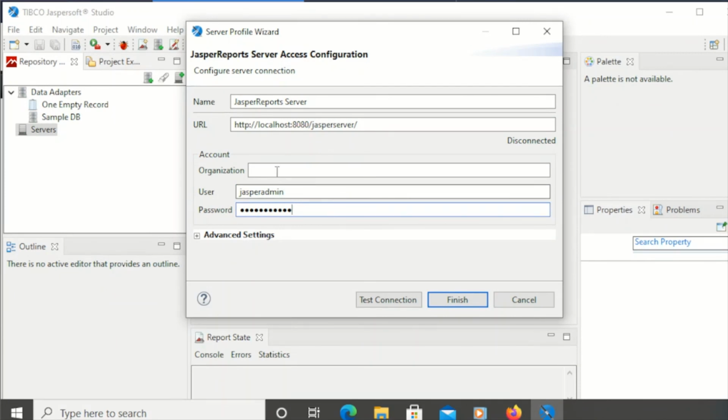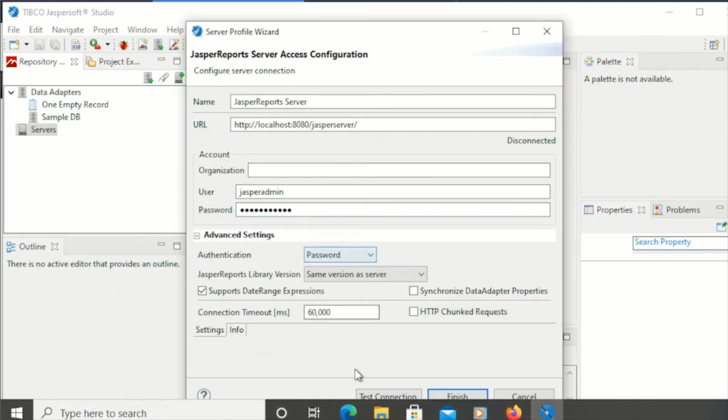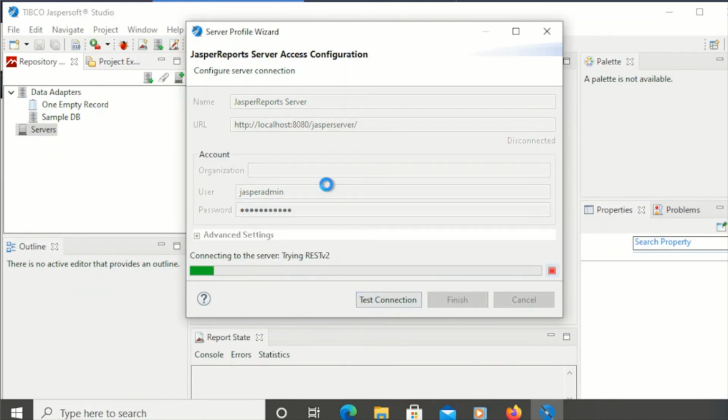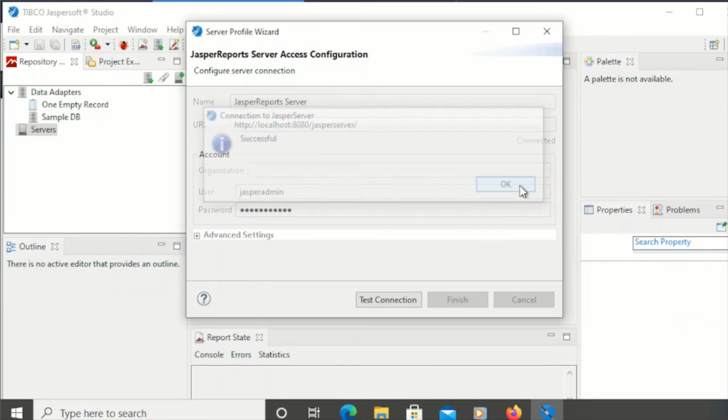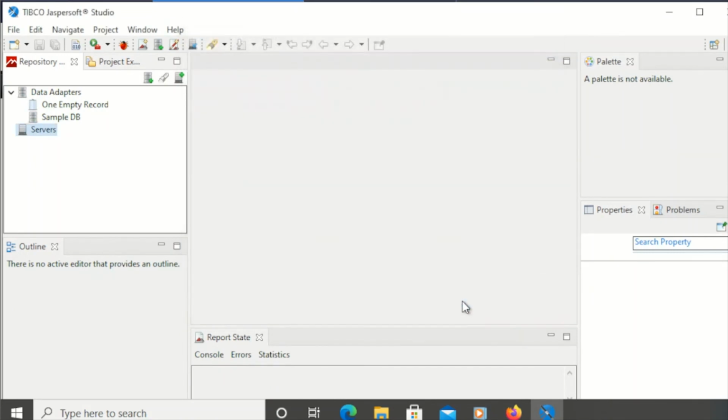Okay. So don't mind this organization because we didn't create that in the server. Also this one here. Don't mind this section here, the advanced. Just proceed with the test connection. Okay, if you see this successful prompt, it means this one is okay. And click OK and finish.